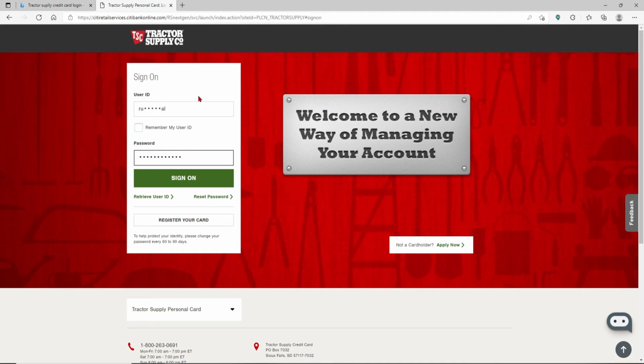In case you've forgotten your user ID, you can click on this Retrieve User ID link and follow the instructions to look for your user ID. Similarly, if you happen to forget your password and you don't know what to do next, click on the Reset Password link and follow the on-screen prompts.